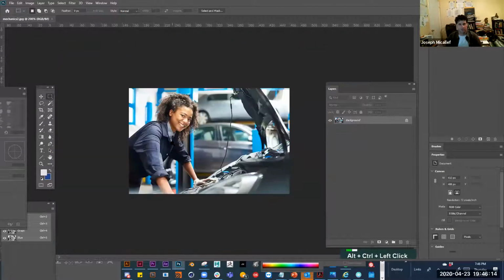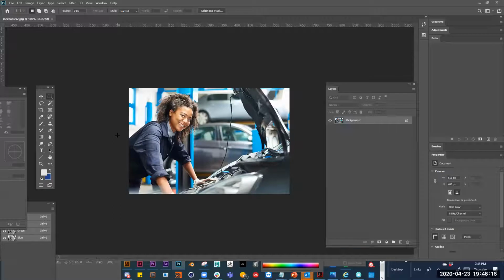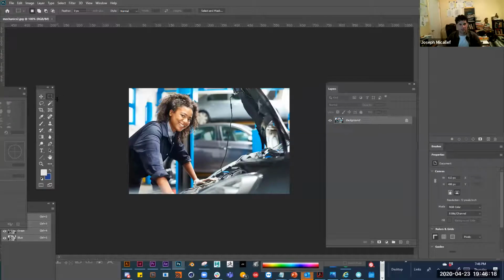So the quickest way to do it now, and this is something that's new in Photoshop, is this new tool called the Object Selection Tool. So if you go into Photoshop and you want to mask out something really quickly, you can use this tool. The first thing you have to do though is double click on background in Photoshop.